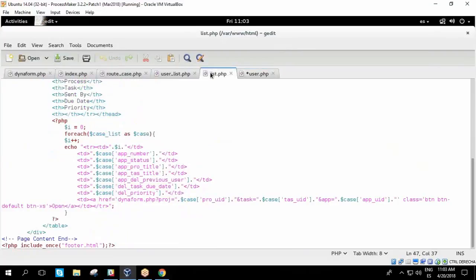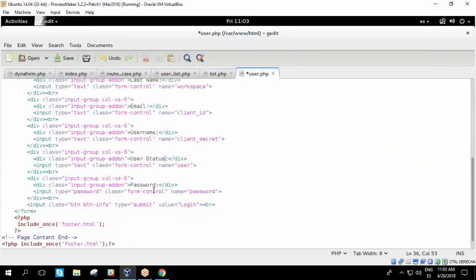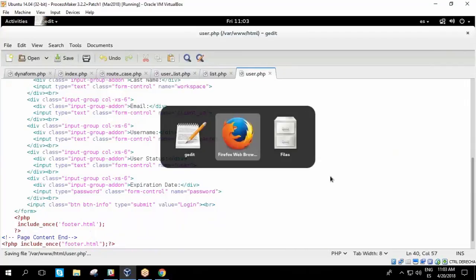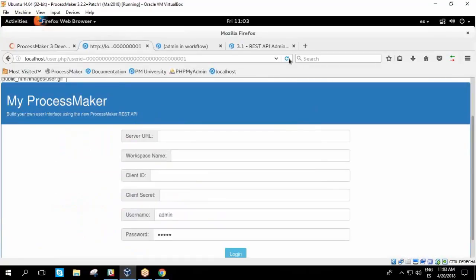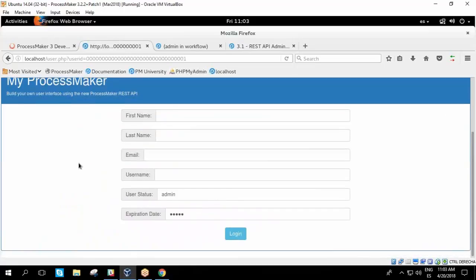And then the expiration date. So let's save this file and see the changes in our external application. So here I've got the names of the fields changed, but the next thing we're going to want to do is actually get information from Process Maker, from the user information, and then display it in this form here.